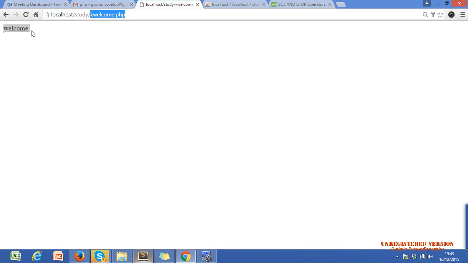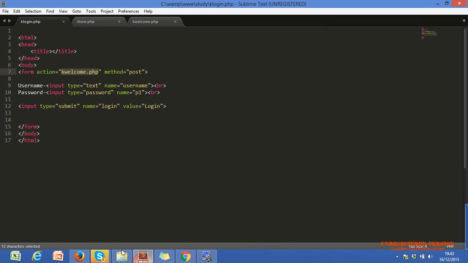Is there any confusion? Because of this property, we are redirecting from one page to another page. Now I don't want show.php. Tell me, Khushi, what if I remove the file name from the action property of the form tag?